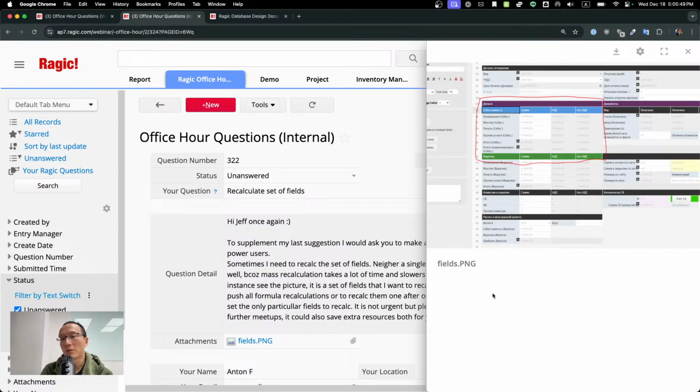So of course we could just add another configuration for users to choose which fields to recalculate, but by default it will recalculate all the fields. So I guess this is also something we could take into consideration. When doing recalculations, we don't always have to recalculate all the fields. So yeah, and thank you for your suggestion.